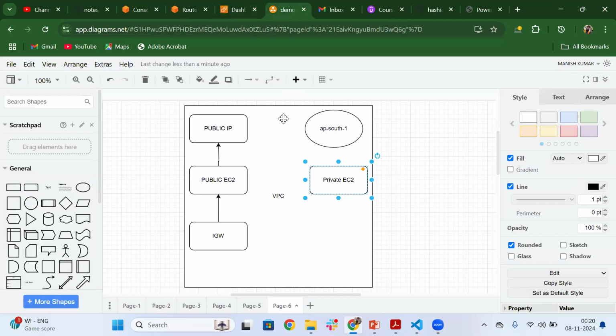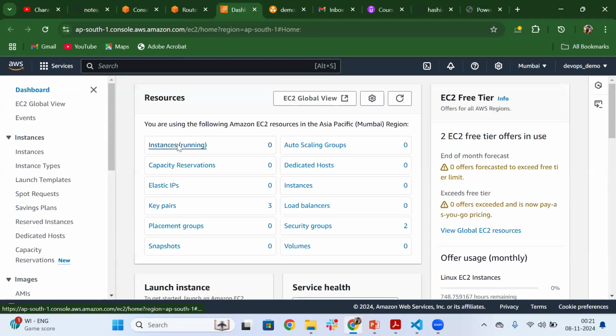So according to our demo, we had to create the first VPC, and then we created subnets. Now we will be launching this public EC2 machine and one private EC2 machine. And then with the help of this public EC2, we will connect to the private EC2 machine. Okay, so let me get to the instances.